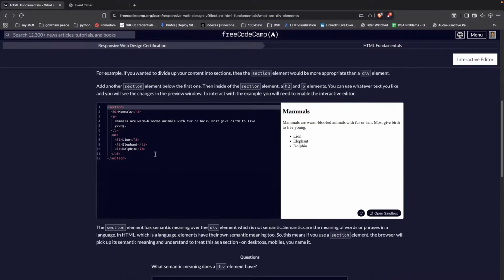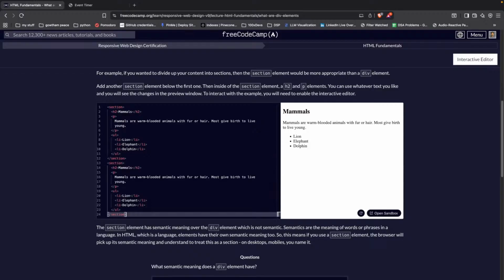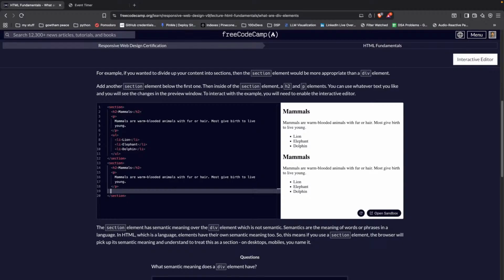So they asked us to add another section element with an h2 and p. What I would do is I will use the same given one.